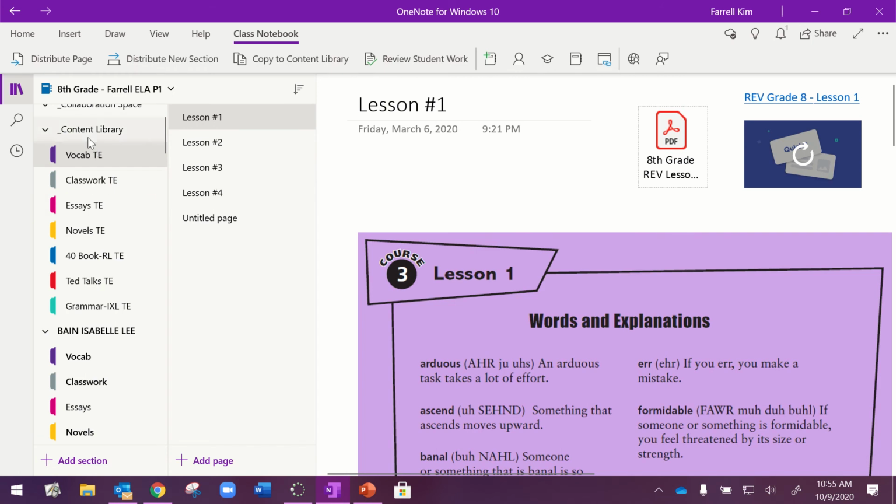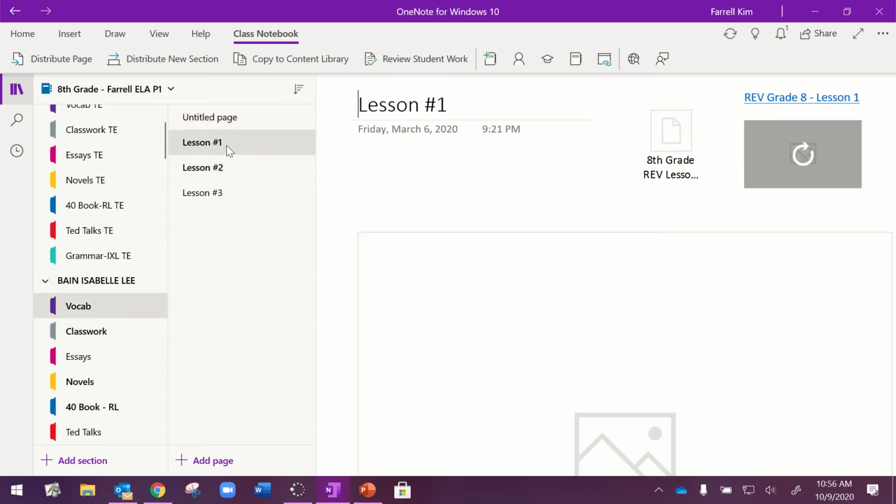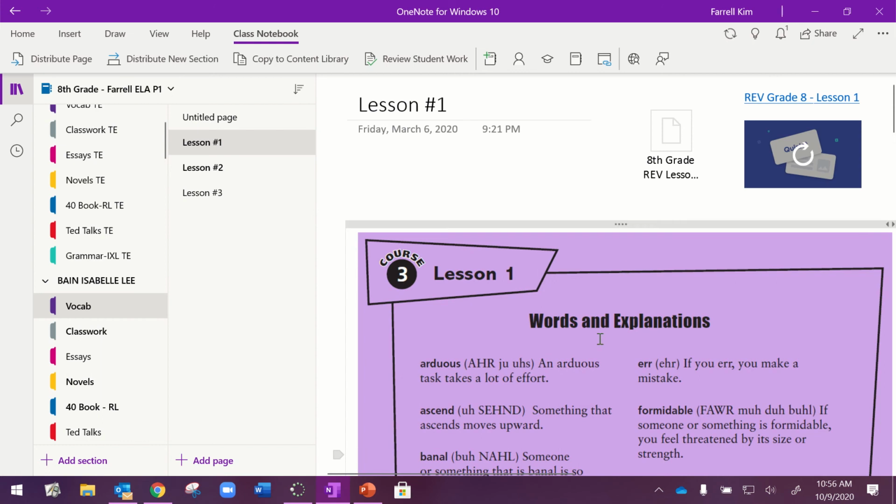Now, as you can see, this is my content library on the left-hand side with my teacher's editions. I've added the TE to this so the students know that they're not accidentally in this book and trying to do something and it doesn't work, because they cannot edit these content library pages. They can, however, once they're underneath their name, click on their page and edit in here.